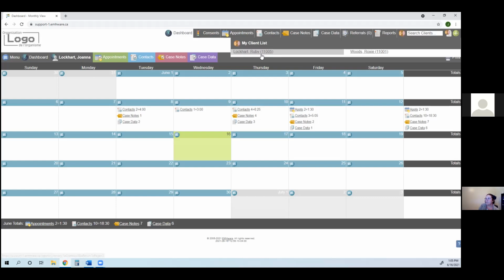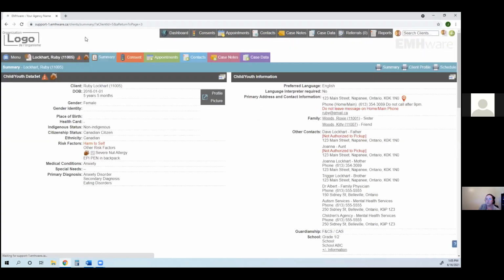So as I mentioned, I'm going to start out of a client file. So I'm going to go into Ruby's file here. And once the consent module has been turned on in your agency, you will see another client tab in here when you're in a client file.